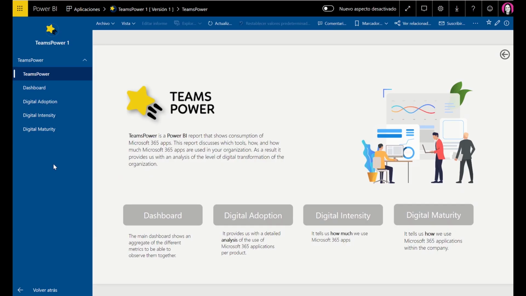Once the application is installed and connected with our data, let's see what information is displayed. First of all, we find the main page, from where we access the main parts of the report. This page describes the application.